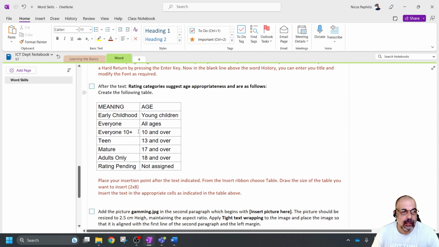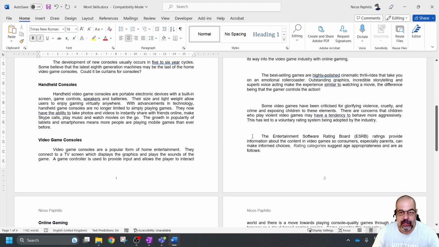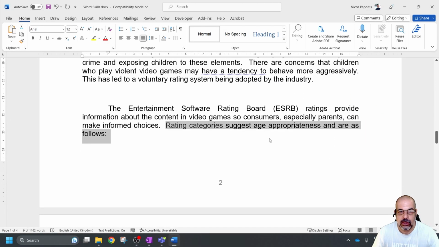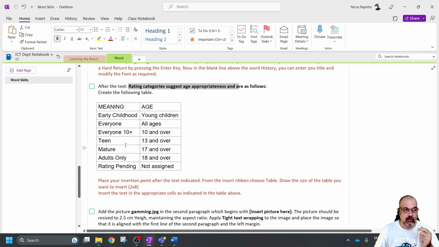Okay, next, I want to create a table after the text rating categories suggest age appropriateness and are as follows. So I'm going to go find that text, and here it is. Rating categories, okay, good. So I want to insert a table after this, and my table is going to be 2 columns by 8 rows. So 2 columns, 1, 2, and I've got 8 rows.